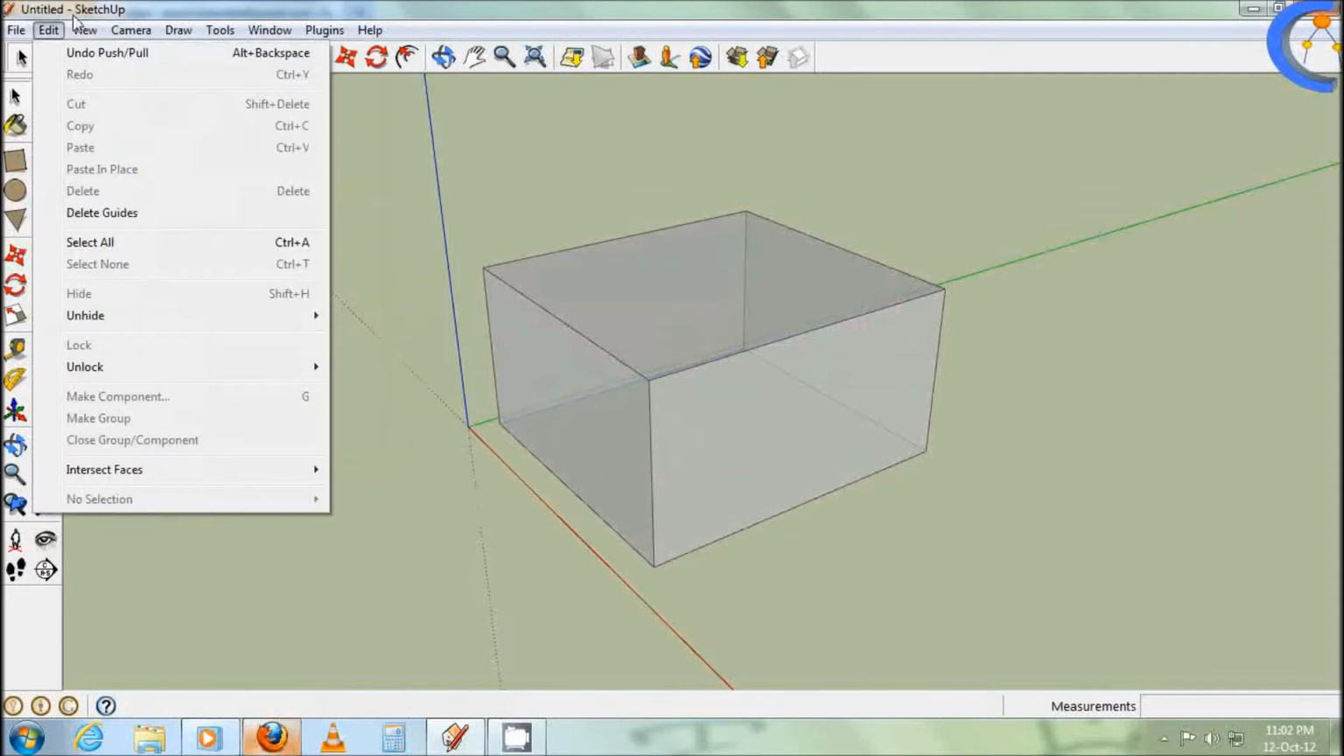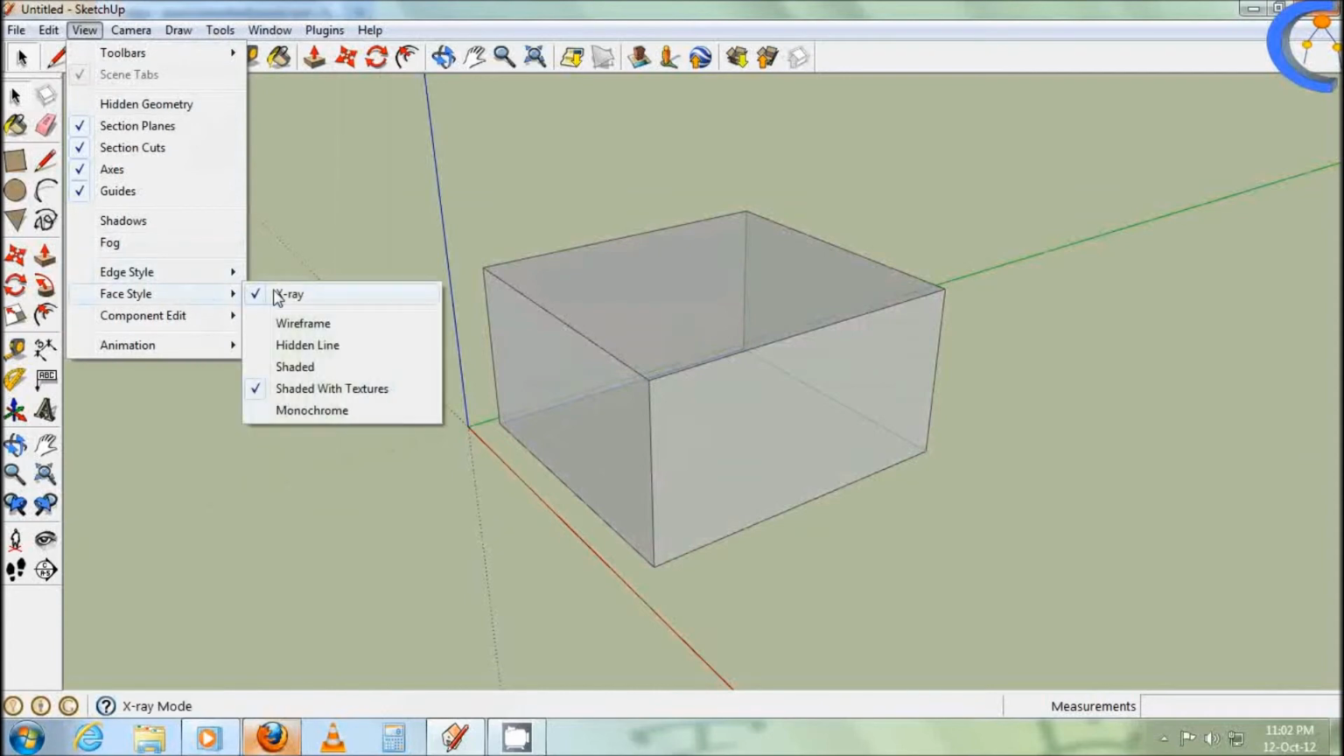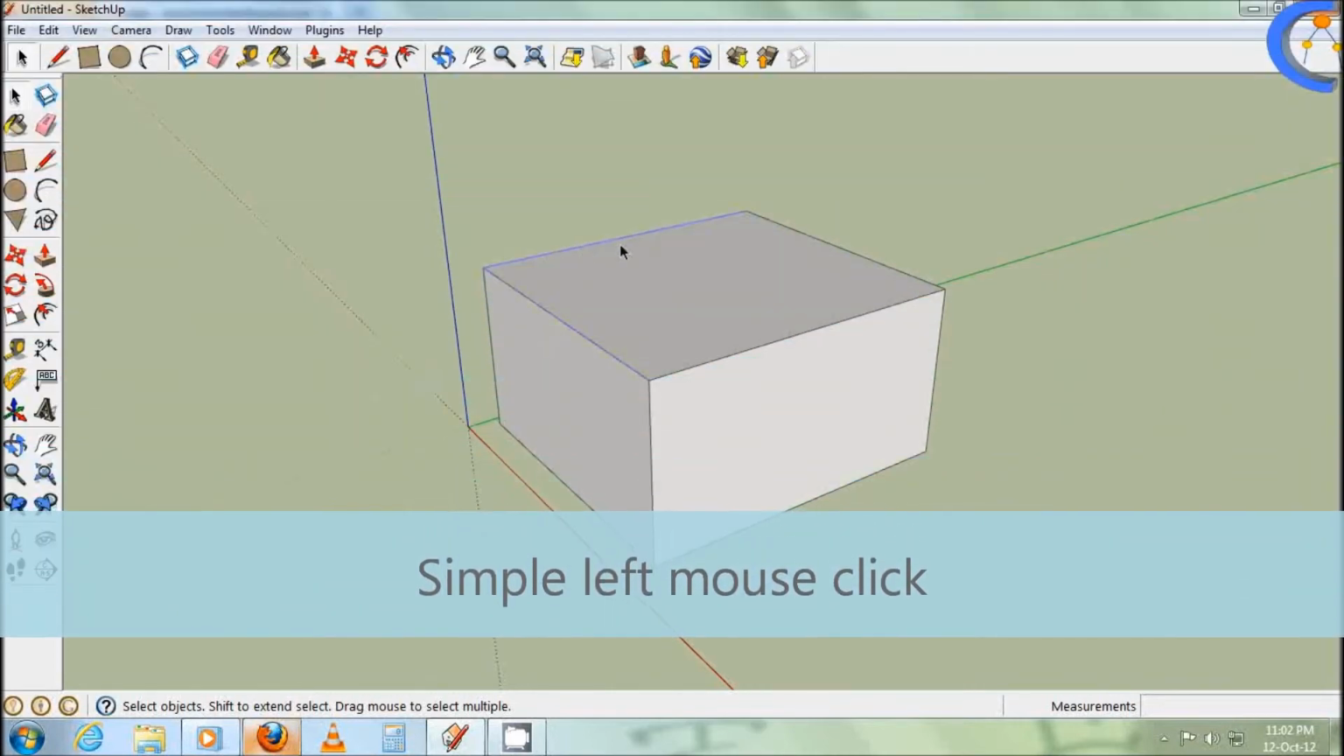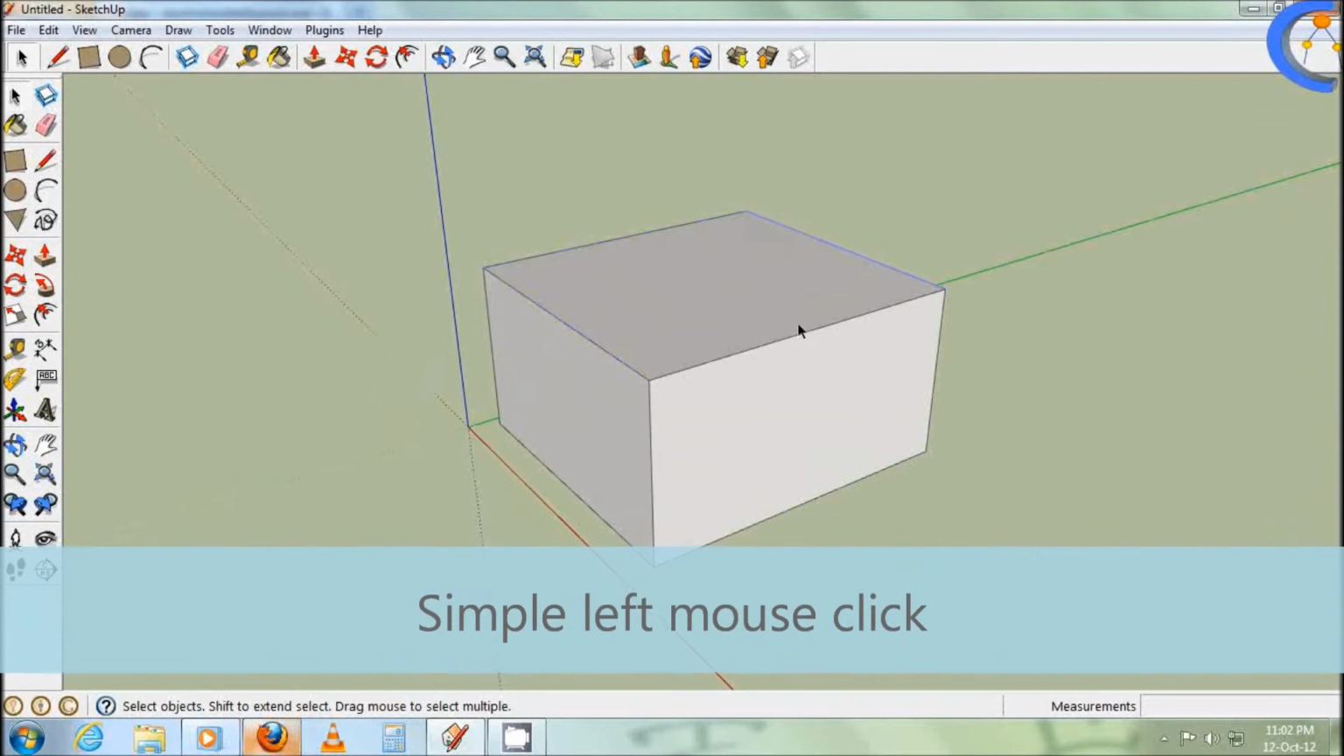Let's switch our view back to the shaded with textures face style only. There were the 2 ways of selection by dragging. You can also select an entity or a group or component just by clicking over them, like as I am selecting this edge. To select a face, click over it.